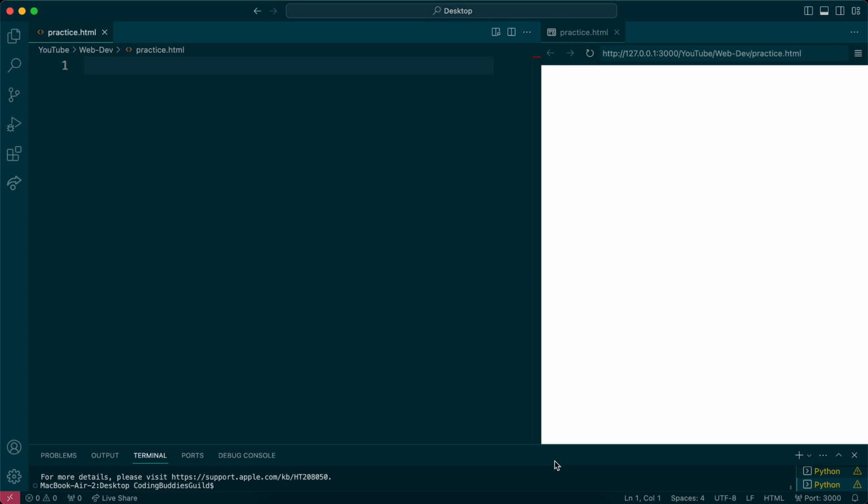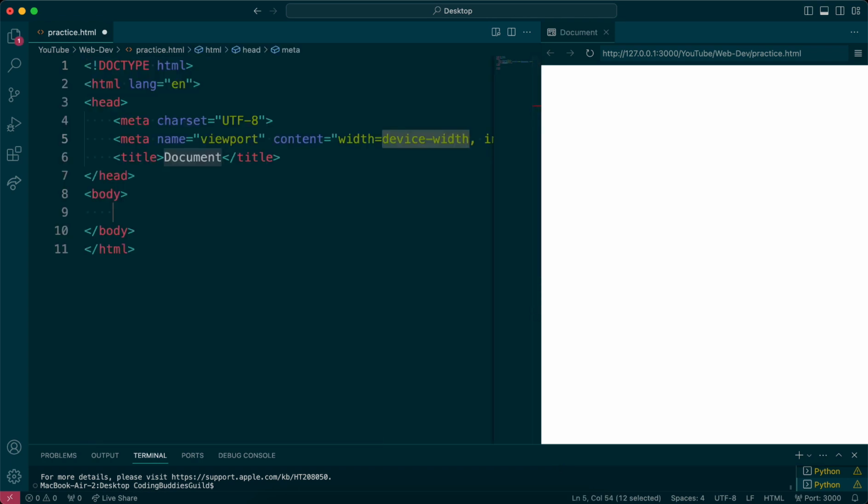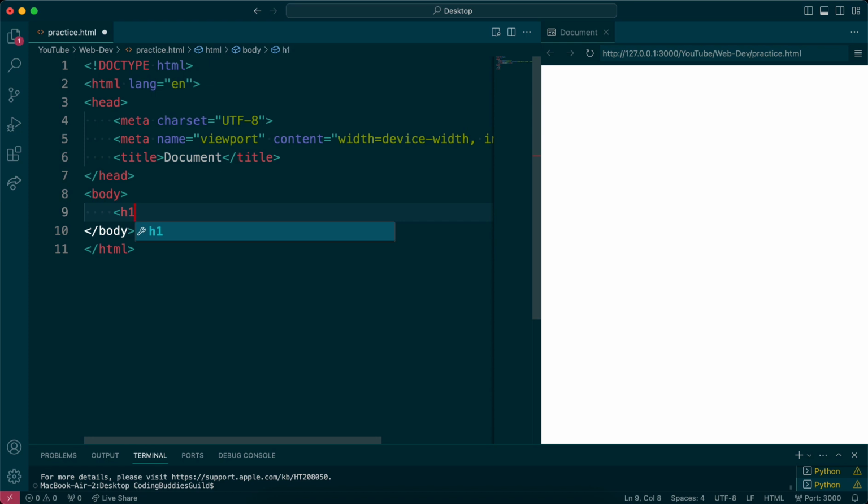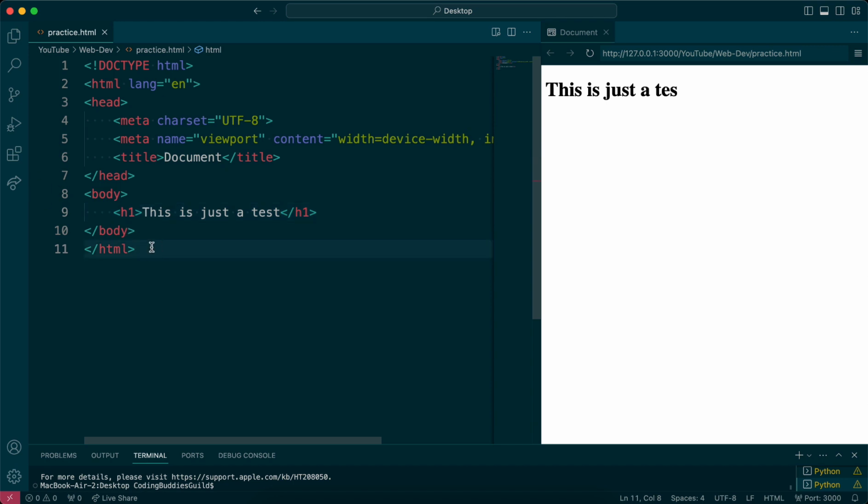So let's say that we have an HTML file, right? So I created my HTML file here. And here, let's say we have an element. For simplicity, just h1. We can just go, this is just a test, right? So no CSS is applied yet. Anyway, so there are no rules yet, right?